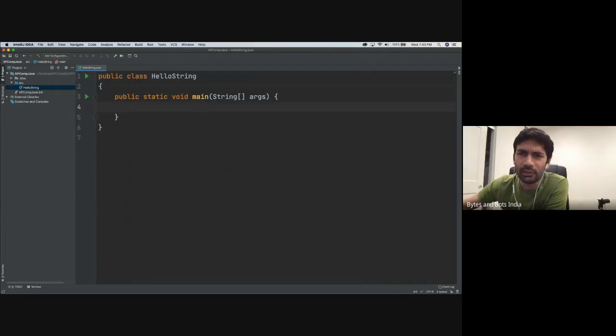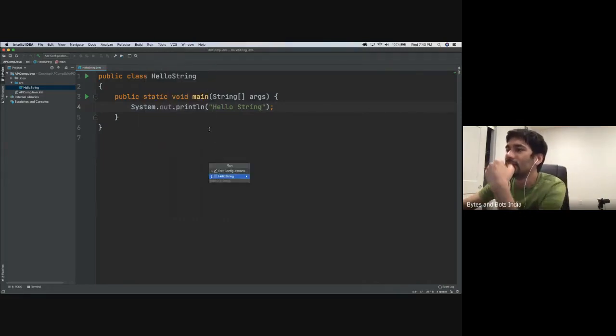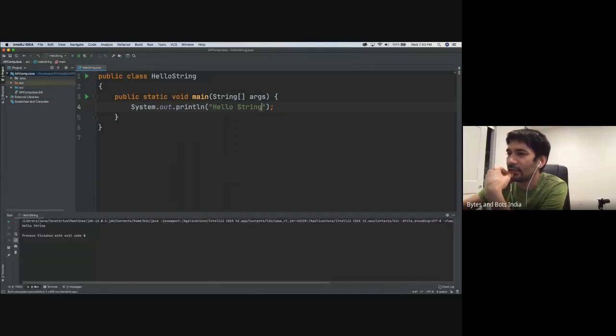So what we'll do is we'll try a few things out, very simple, to get familiarized with string. First thing we'll do is print out System.out.println and say hello string, right? Save that and run it. And it says hello string. Everyone getting that?